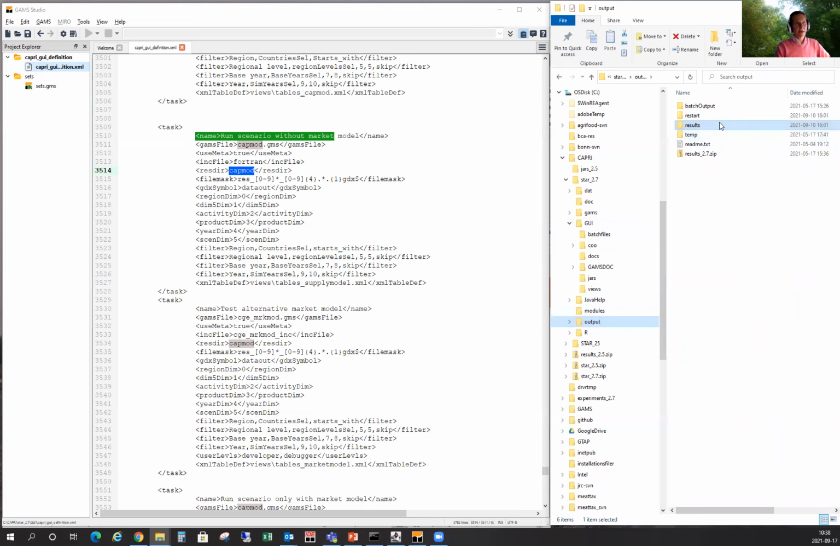And this is also the place where the GUI looks for results when you want to view the results in the GUI. Then it lists the files that exist inside this directory. So if this CAPMod directory wouldn't exist, then it wouldn't be possible to execute this task. The GUI checks for this.